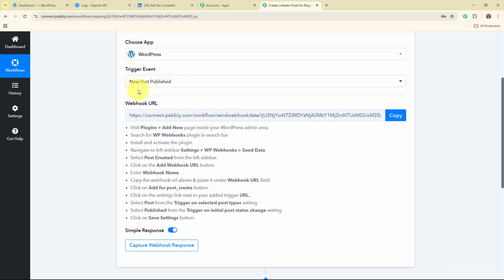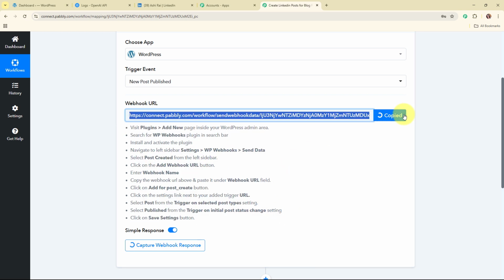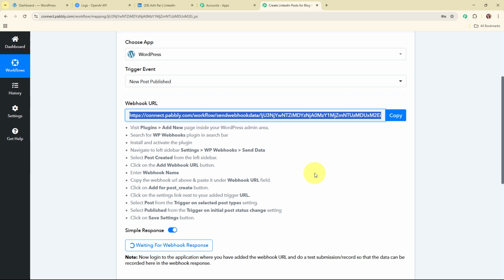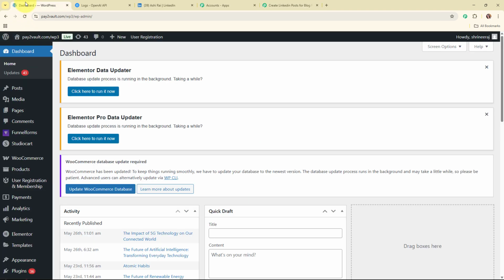Alright, so now after selecting my trigger event, you can see I have received a webhook URL. That means here I'm going to use this webhook URL to connect my WordPress account with Pabbly Connect. So following the instructions below, firstly I'm going to copy this webhook URL, and here I've already logged in to my WordPress account. Alright, so now here in this WordPress account, you need to install a plugin first to connect your Pabbly Connect account with your WordPress account.